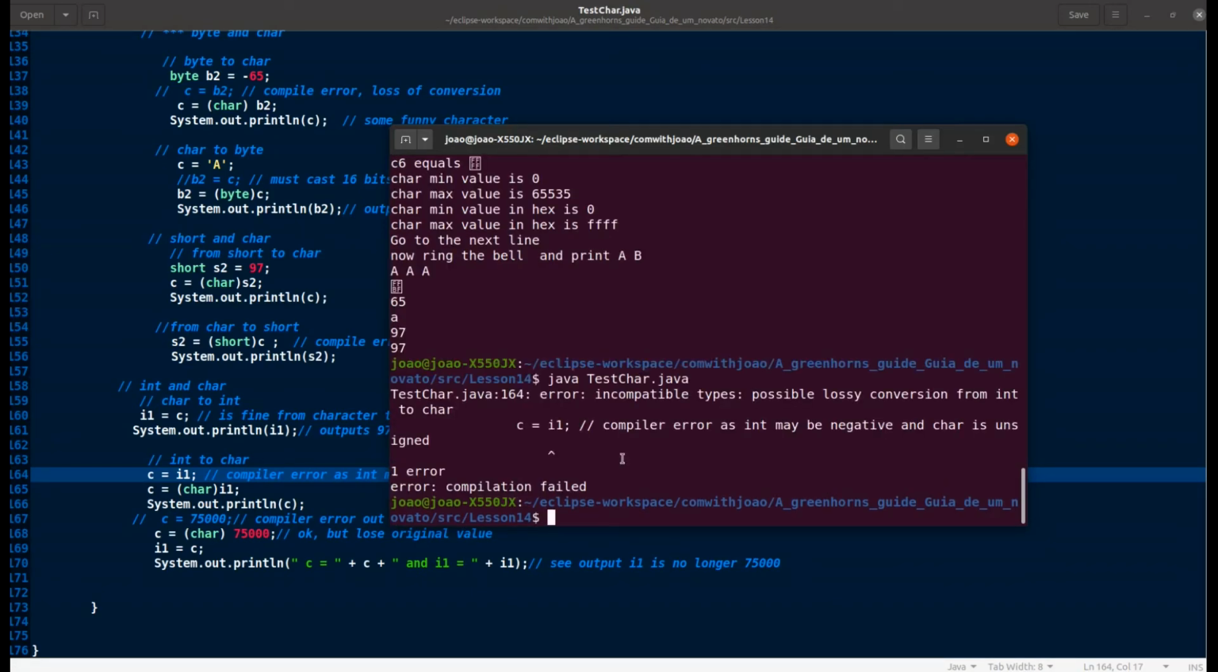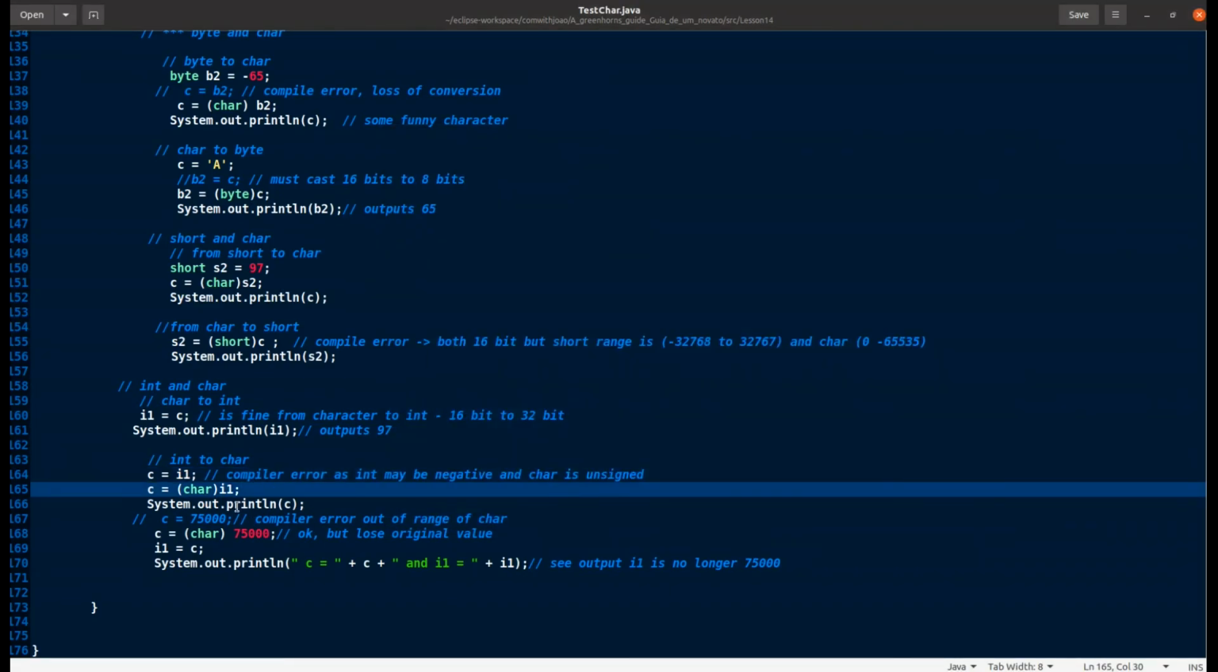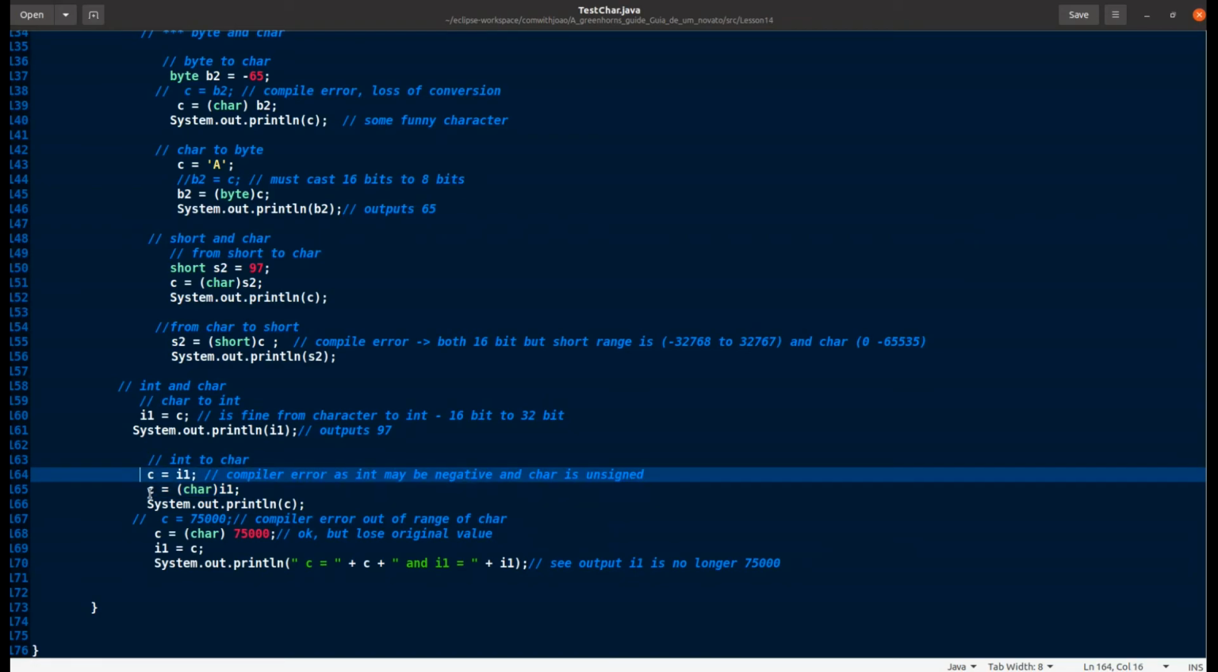You can see it's an incompatible type, possible loss, because int may be negative. Recall that the char, as you guys know by now, is unsigned and the int is signed. So we must cast it. So I'm just going to comment that one out. The next one there, as you can see, I've cast it.